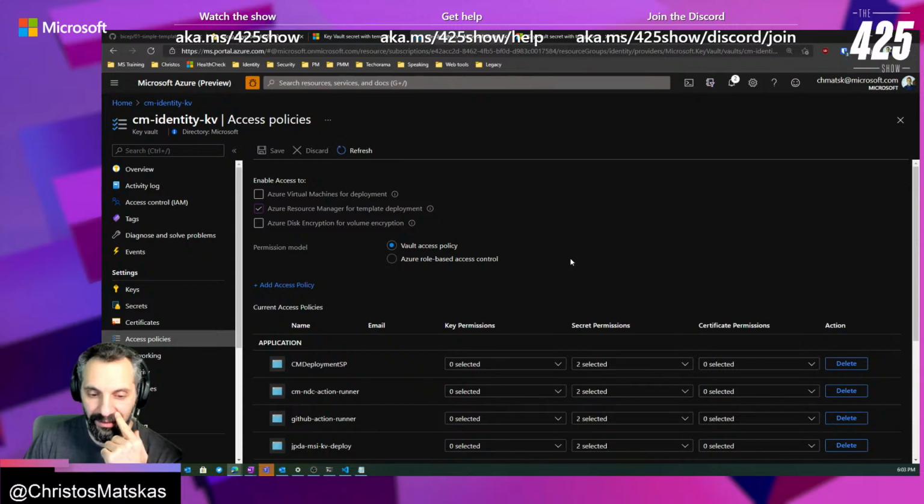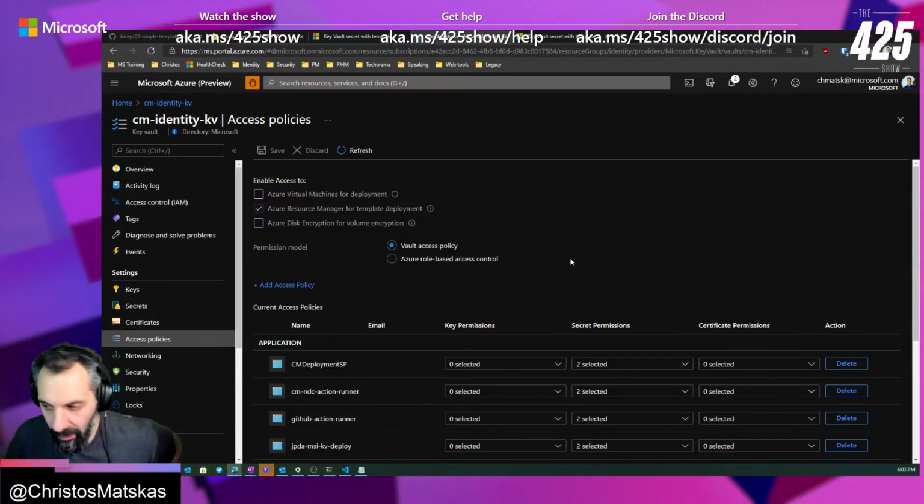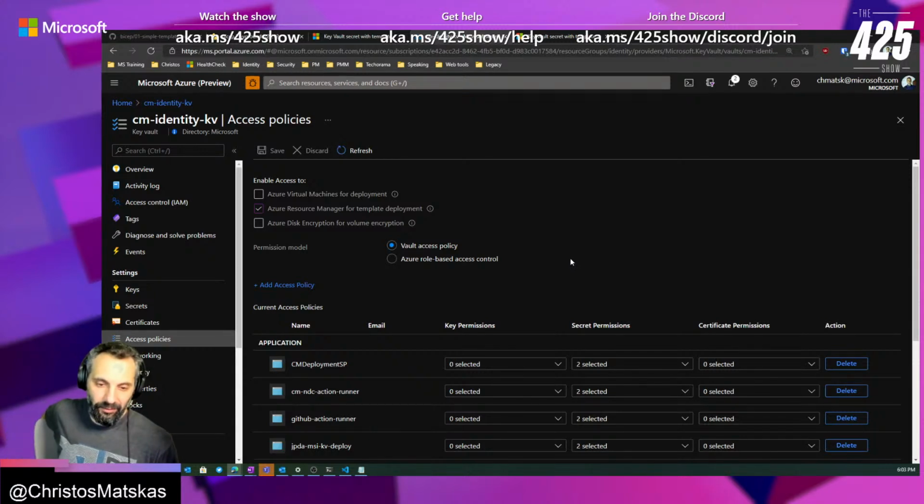But ARM is run by the context of the service principal, right? Also, you mean if ARM has permissions to access the Key Vault, then no matter what permissions the service principal has, it will still work? I don't think that's the case.